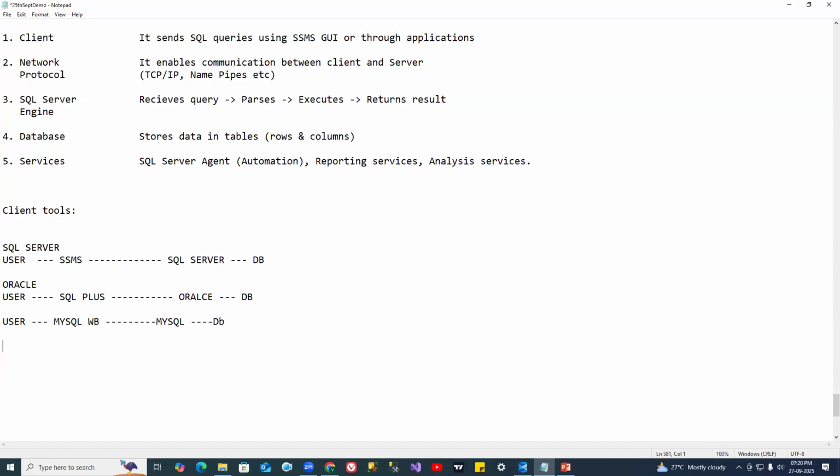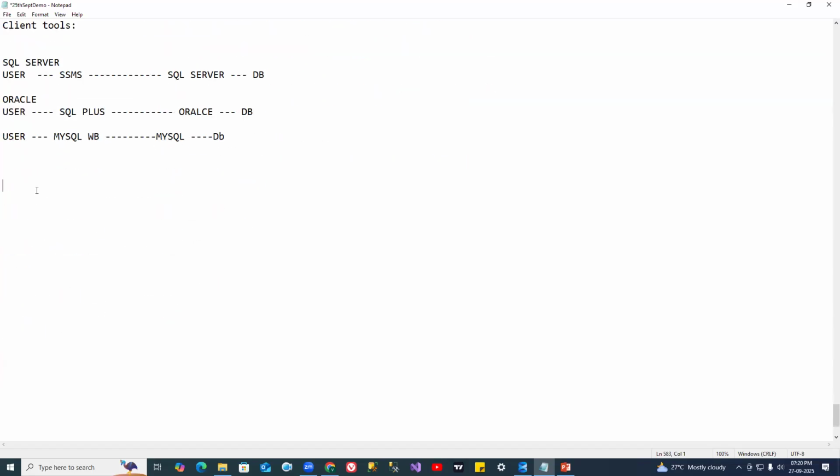Simple thing. Okay. Now, let us see the advantages of client server.